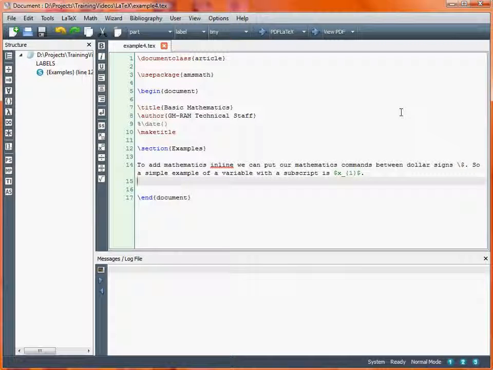So in our document, we've got a simple line where we're just saying that if we want to do mathematics within a sentence, so within a paragraph, we need to use the dollar sign to start and end the mathematics environment. So at the end of this line is an example where we're putting x1 at the end of the line. So this is an example of doing a subscript. So the underscore indicates that LaTeX should typeset what's in these curly brackets as a subscript of the value x here.